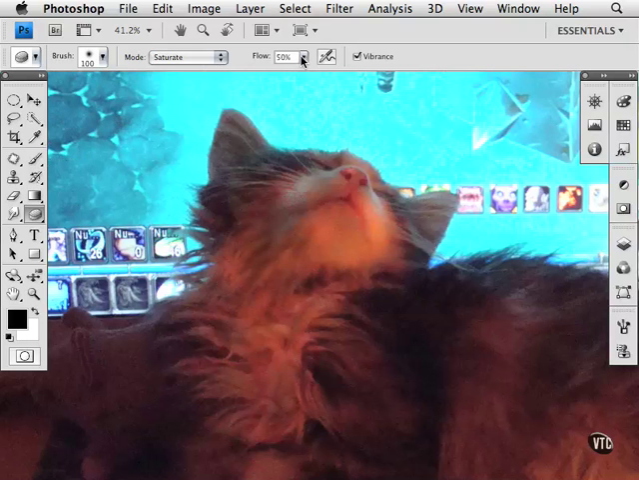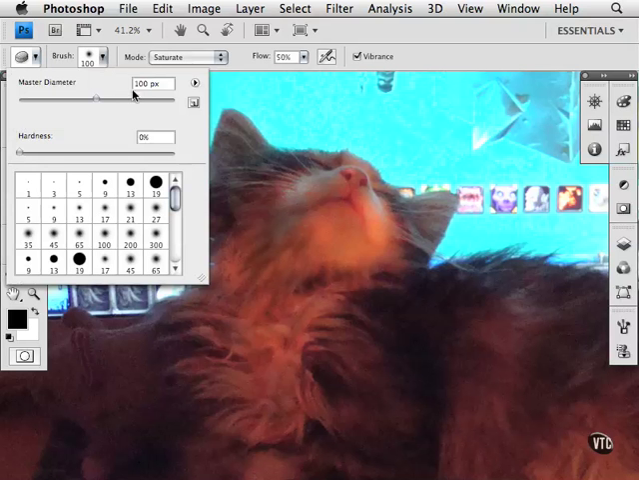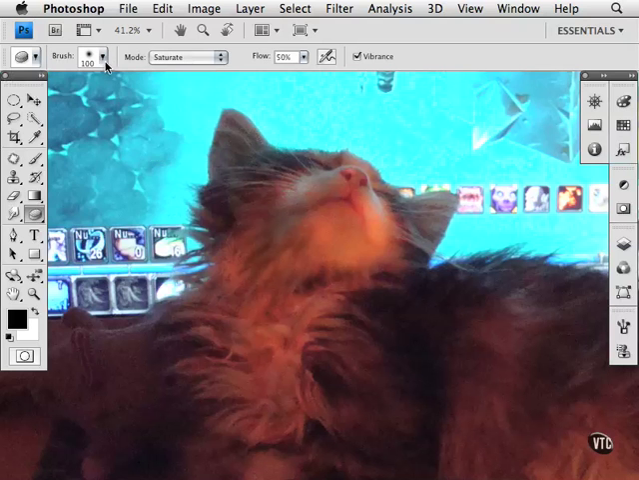And as always, I can always modify how the tool works by adjusting the flow, turning on airbrush mode, and increasing or decreasing the size of the brush with these controls, and also choosing a hard or soft brush. We can always hit escape to close this panel once you open that up.